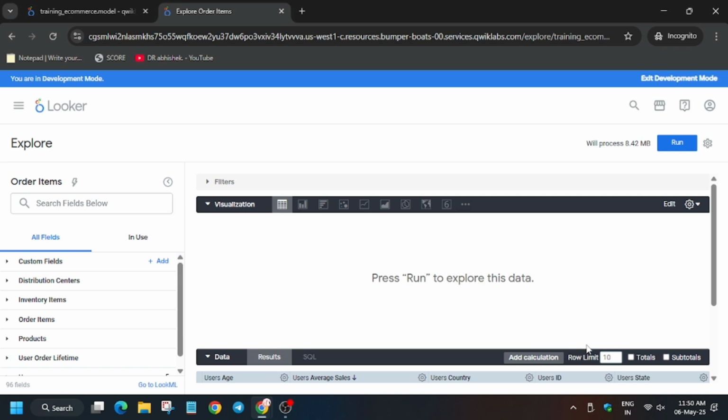The row limit will be 10. So follow the way I am doing and then click on run. If you face any error, do let me know in the comment section. And finally the data has been loaded.